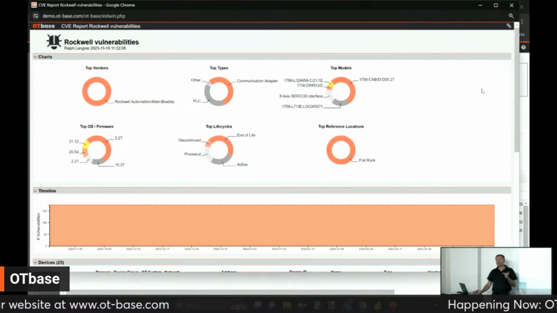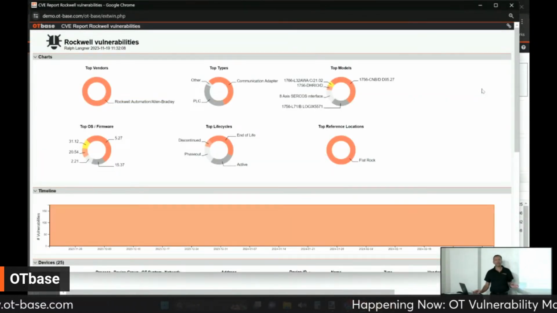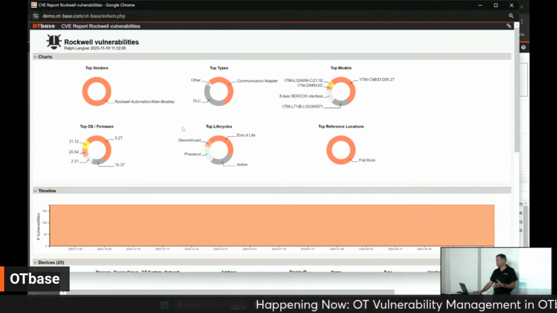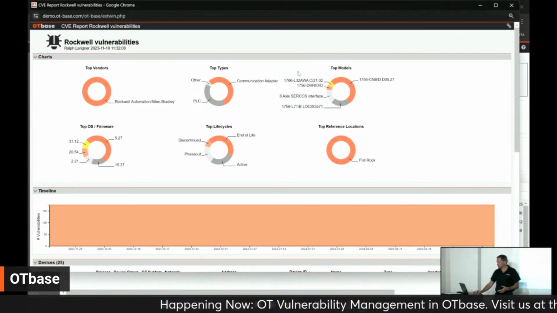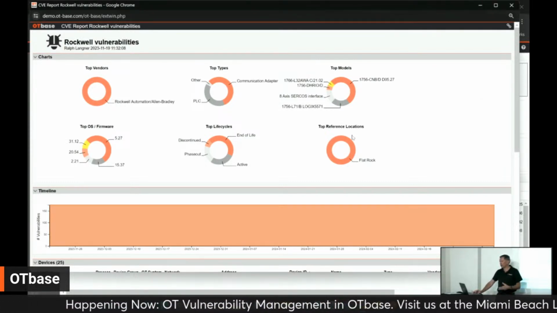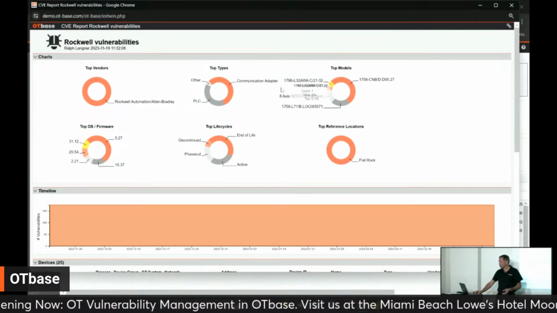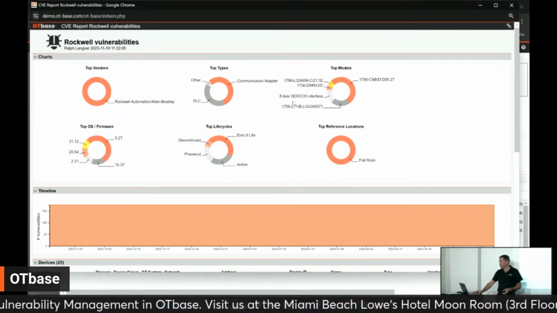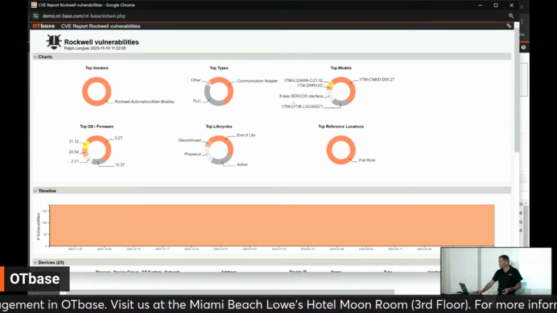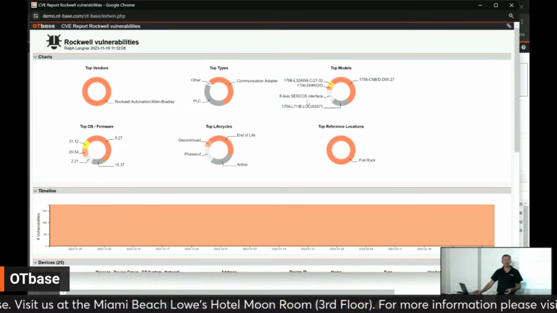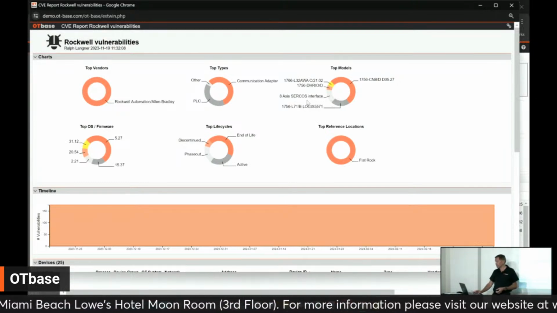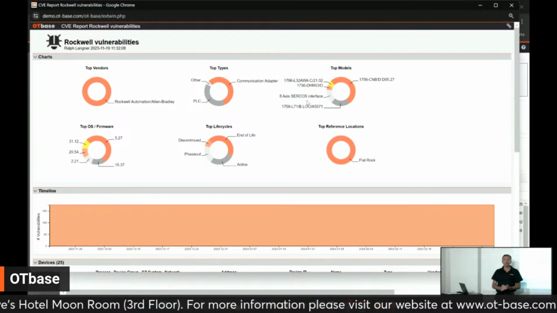And different from the table that you have seen earlier, this also comes with a couple of charts that give me a high-level view of what we were talking about, which models are affected, for example. Well, guess what? There even is an 8-axis servo interface with a couple of vulnerabilities. Isn't that interesting? You probably wouldn't have expected that.